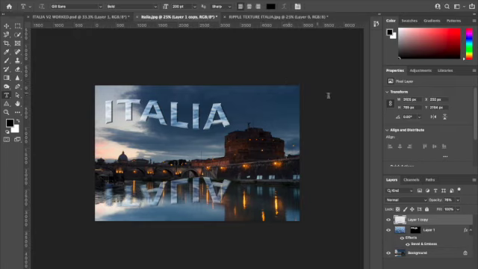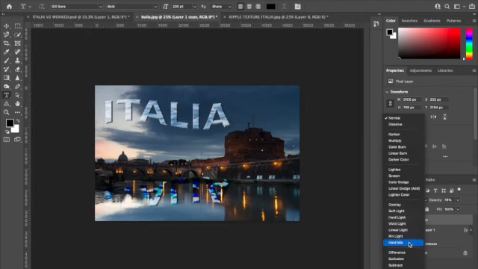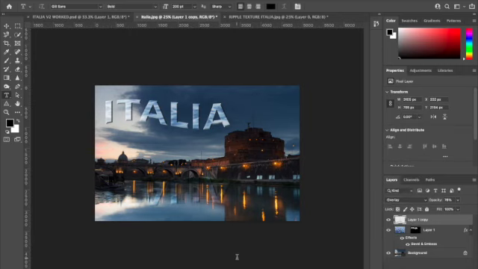We can change our blending mode of that copy layer just to darken it a little bit, so you can change that to overlay, and it just gives more of a shimmer in the water of the reflection.